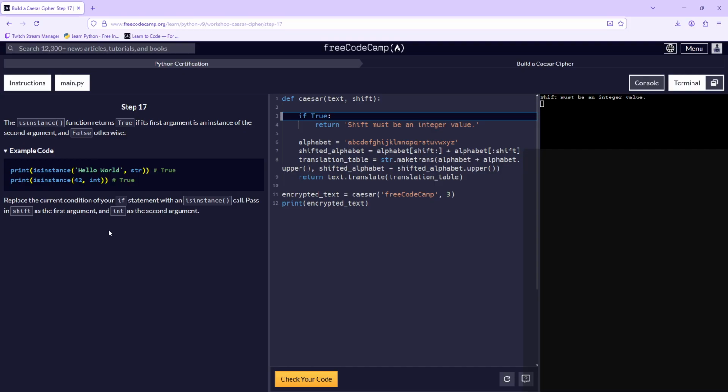The isInstance function returns true if the first argument is an instance of the second argument and false otherwise. isInstance hello world string is true, isInstance 42 int. Replace the current if condition of your if statement with an isInstance call. Pass in shift as the first argument and int as the second. Okay, that makes sense. isInstance shift, if that shift is an integer.